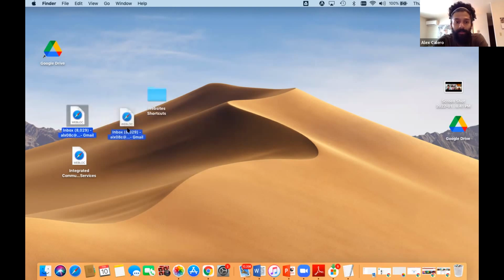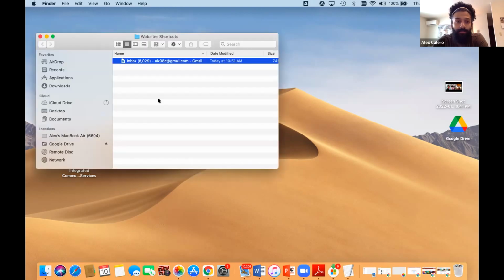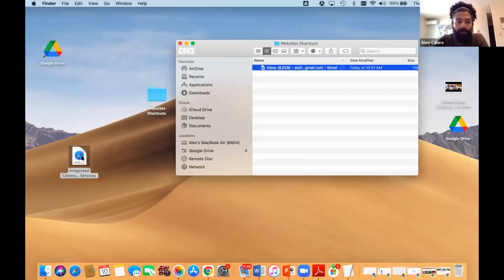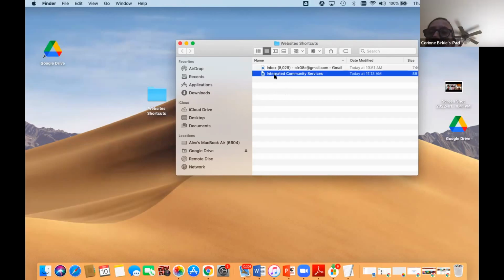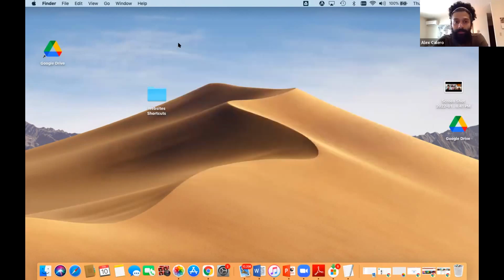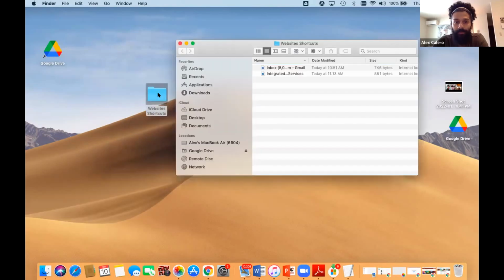And then I might put this, you can see this is my inbox, my email in here. And then maybe I'd drag the hub website that I just made a shortcut to right into this folder. And you could see it stores these shortcuts. And if I open up this folder, sure enough, it stores my shortcuts.